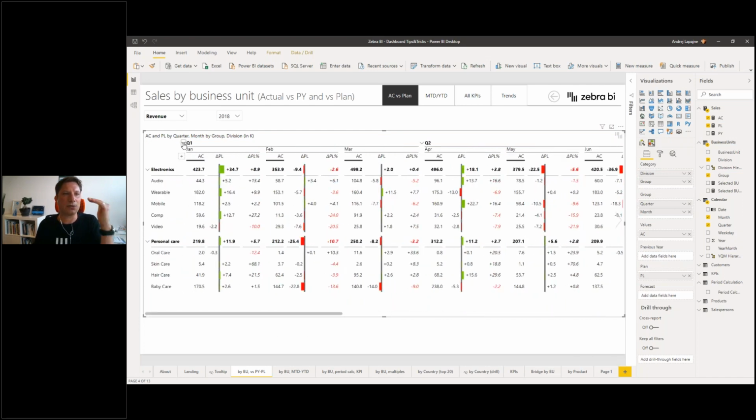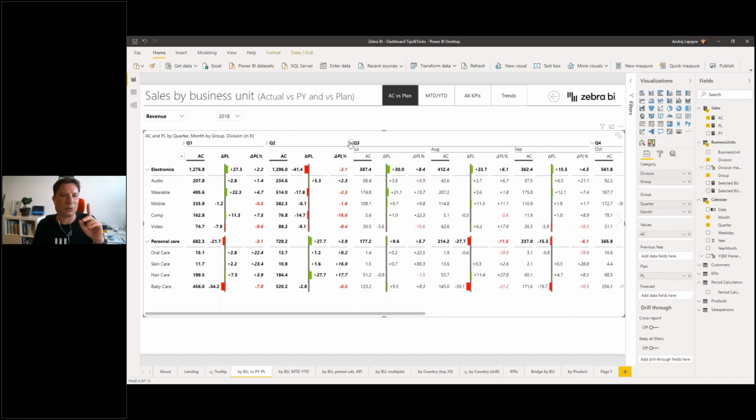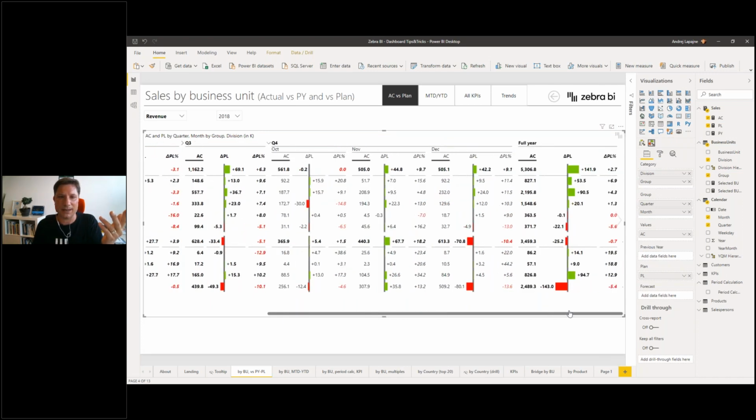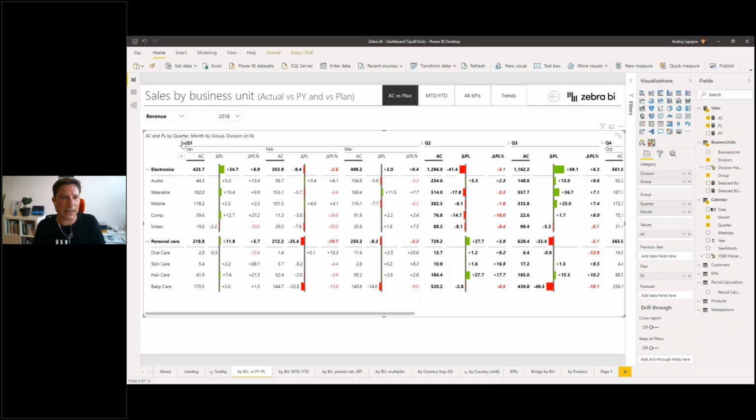So what I can do now very easily in Zebra BI Visual is collapse Q1, Q2, Q3, for example, and then just leave the last quarter opened, something like that. And then I have also the full year. So this works really, really nicely. I have the quarter here and I can expand, and then I get the month.